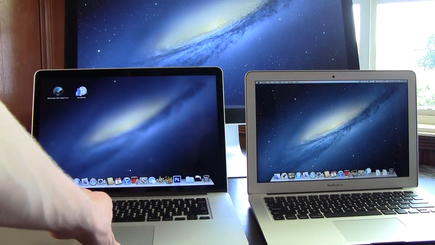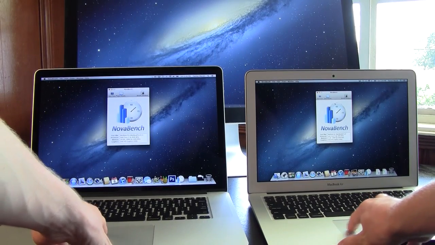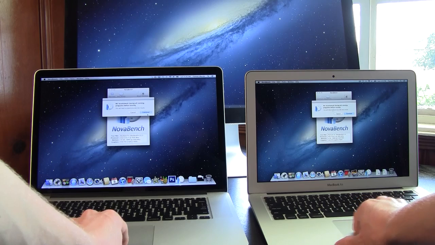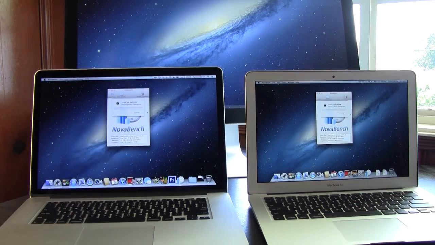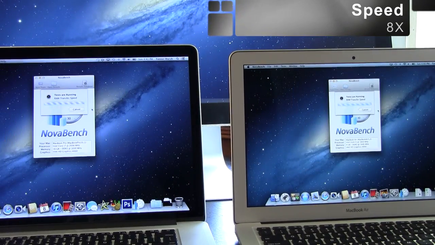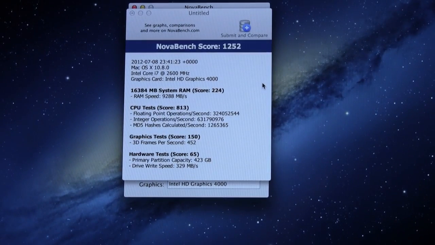Now we're switching over to NovaBench. This is just a generic benchmark test, and we're going to start it at the exact same time on both laptops and just let it run through. And I'm just going to go ahead and speed this up here, and then we'll just go over the results. All right, now the Retina MacBook Pro finished slightly ahead of the MacBook Air. We're going to go ahead and take a look at the total score.